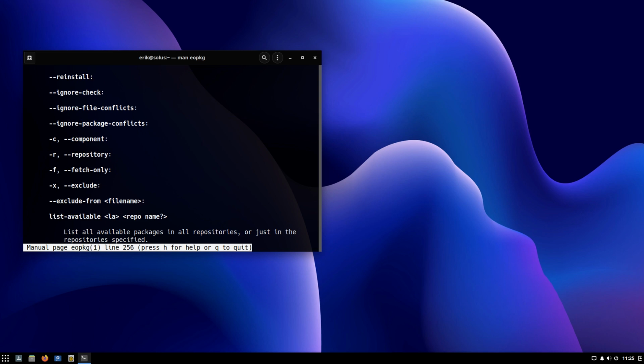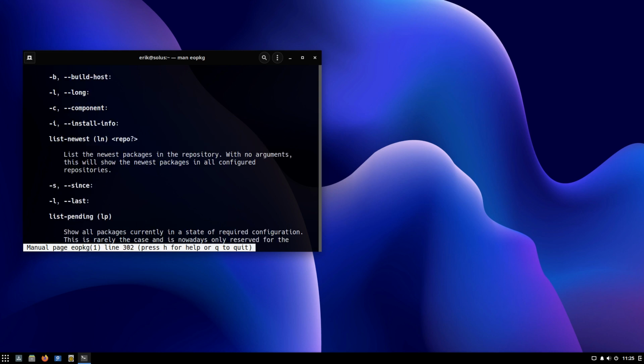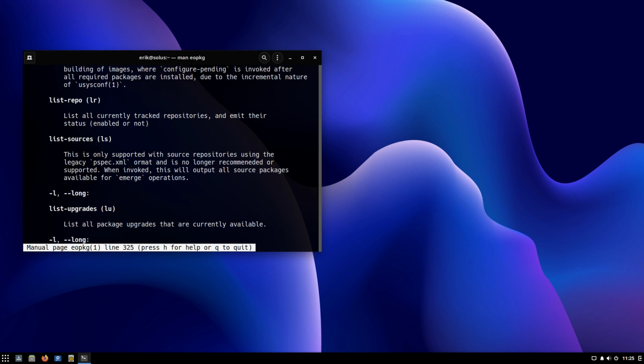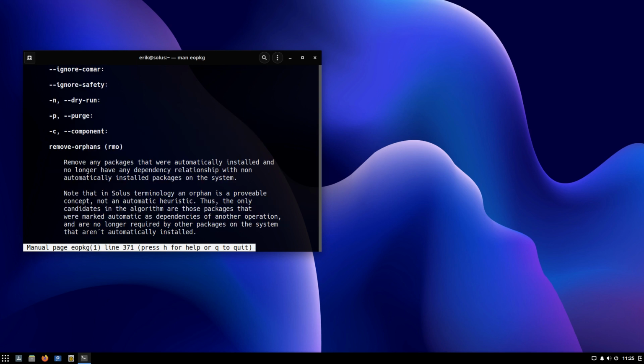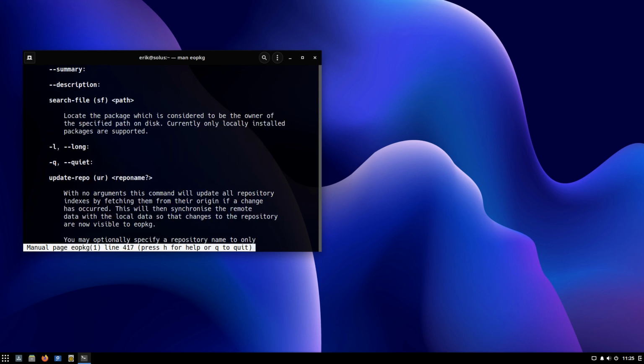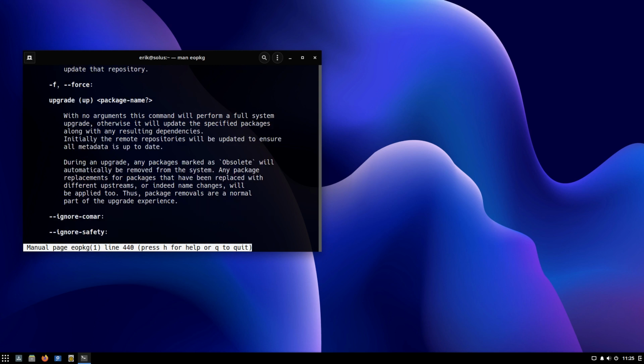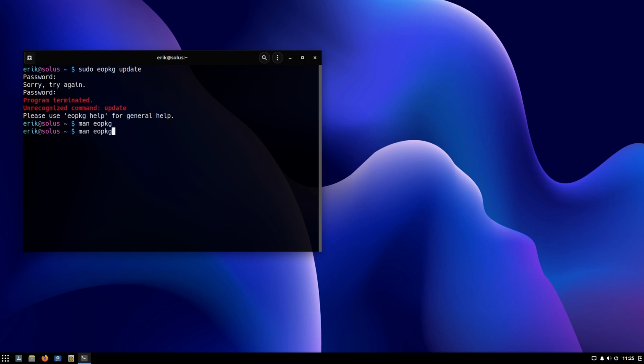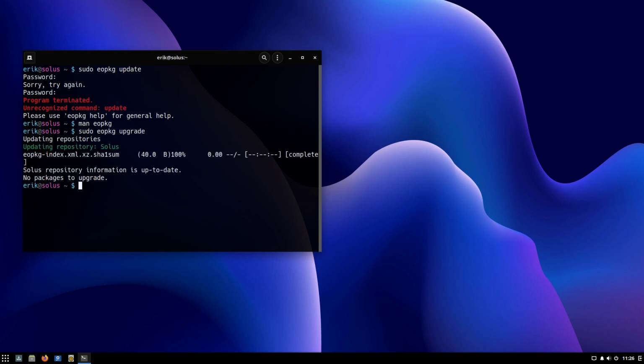Here's install. Lists all kinds of things. Rebuild, remove. Update repo. Upgrade. Let's try that. Well, no package to upgrade.